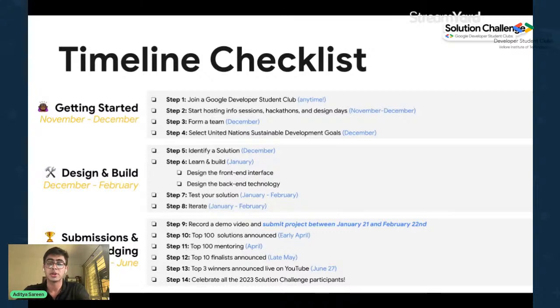Now, since you saw it's quite a big timeline, we've come up with a checklist so that you guys can split this big thing up into small chunks, and that helps you break it up into small parts and attack your problem step by step. So firstly, getting started, your first step, and this is very important because you cannot take part unless you have joined a Google Developer Student Club. I will be showing you guys how to do this later on in the presentation, so don't worry about that.